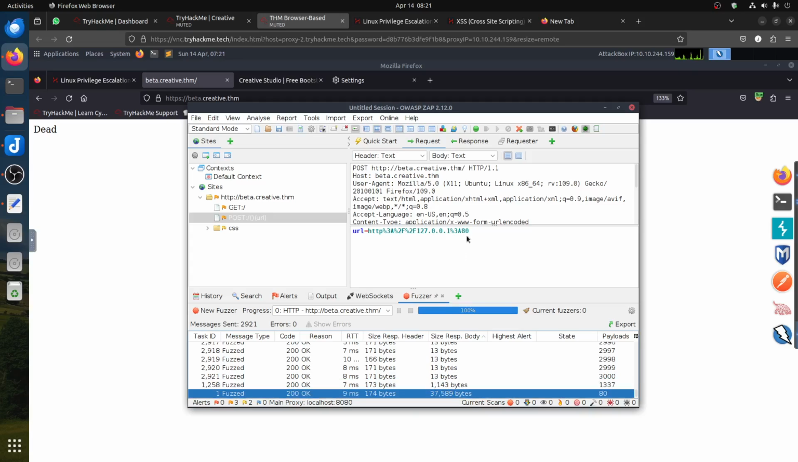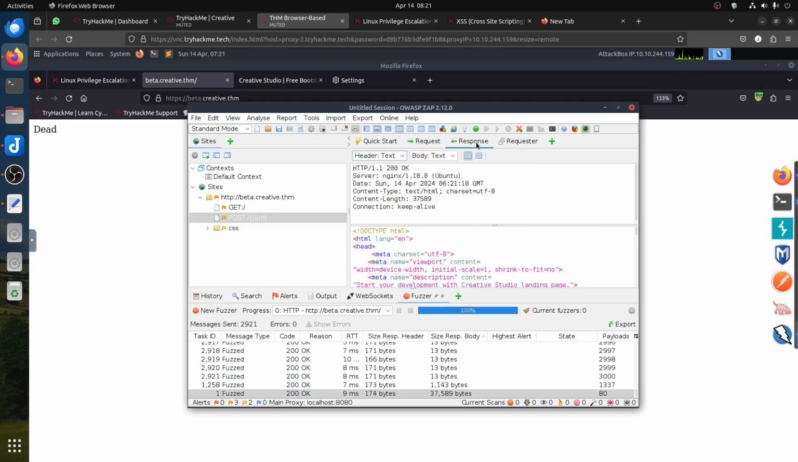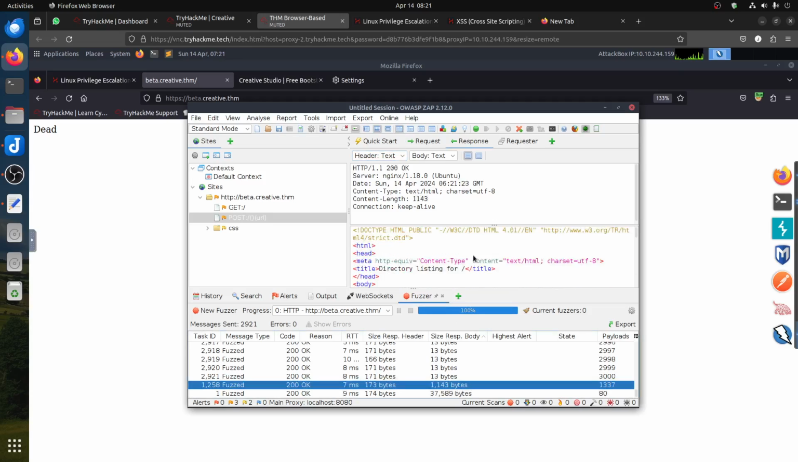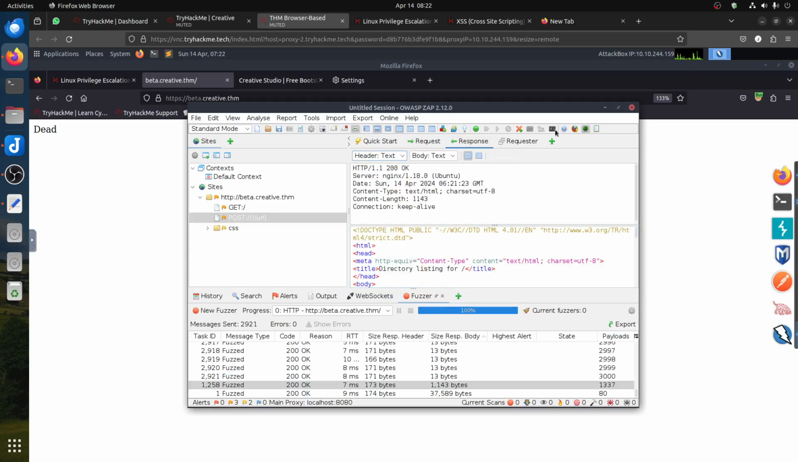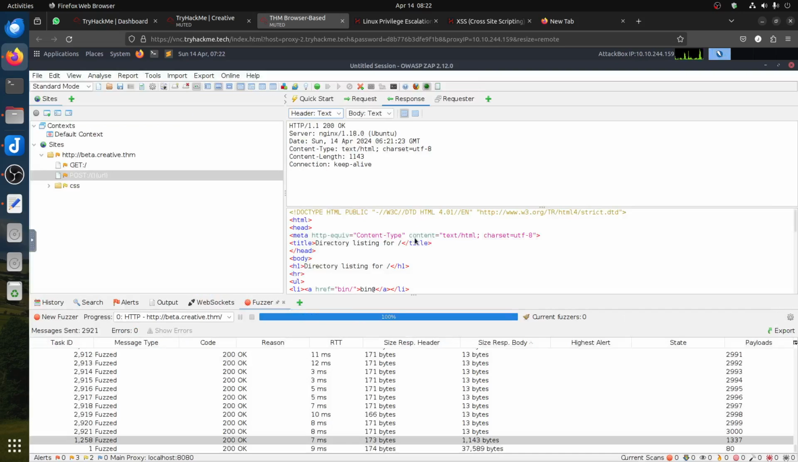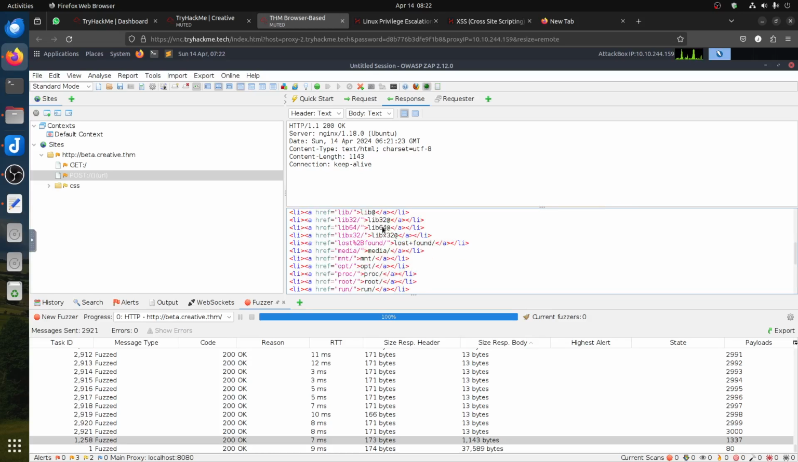Remember the website is on port 80, so we know the response. Where is the response? This is the response for port 80. It shows the website, and then we have a new port here. The request is on port 1337, and then the response, let's make it bigger, is a directory listing, and then we have all these directories.